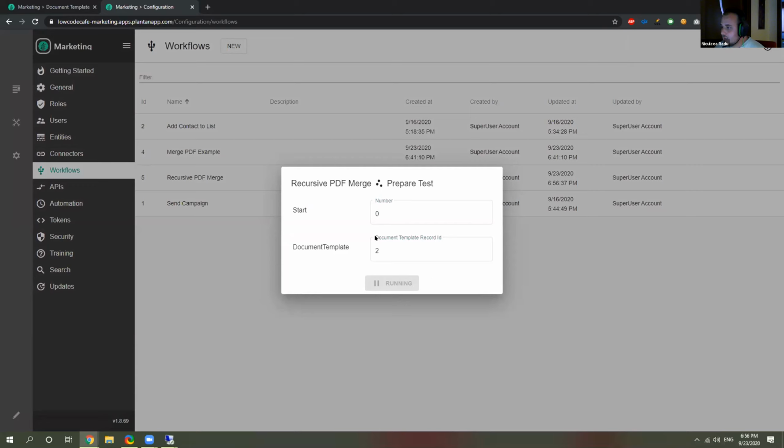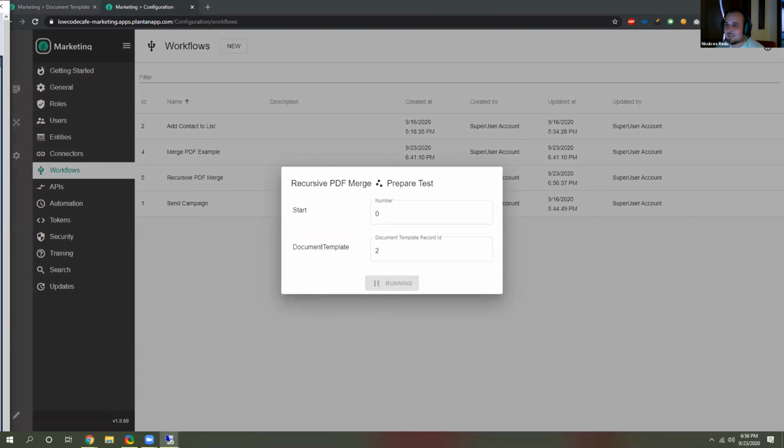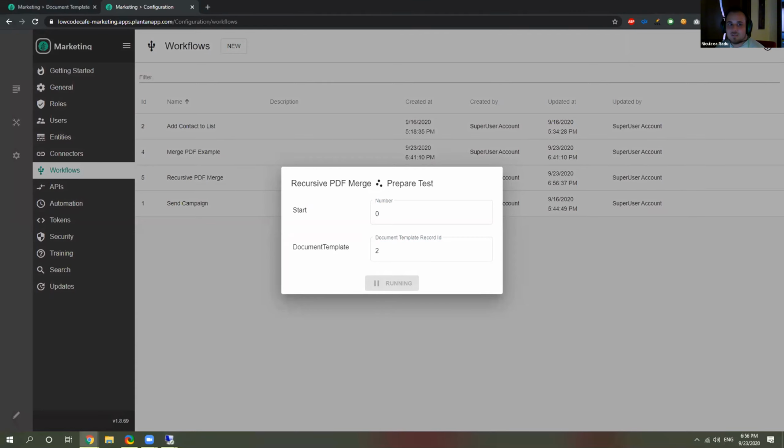And we are running. And to be honest, at this point, I'm afraid that I created an infinite loop, and I might need to stop the instance from the server itself and restart it. Let's see. I'm just going to give it a few seconds.